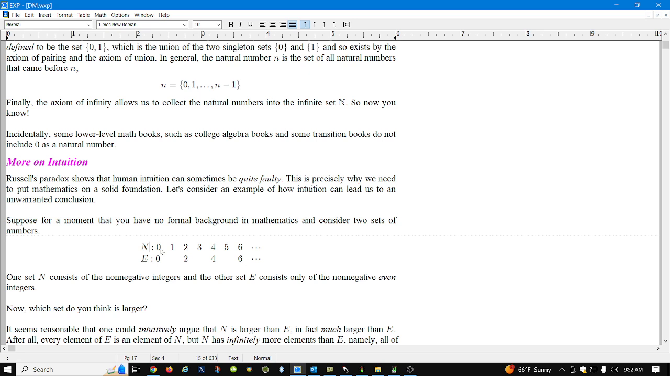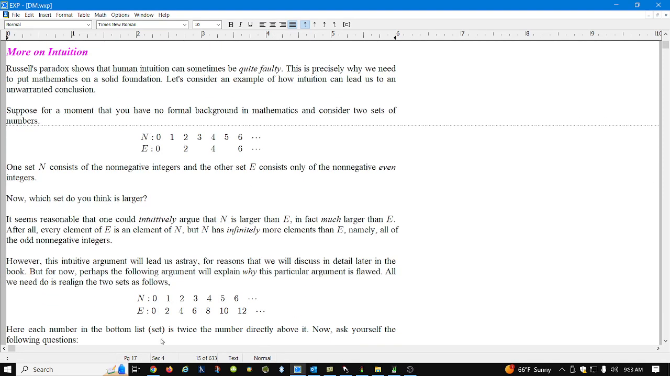But that intuitive argument is faulty. Our intuition here really fails us in this situation. And I'll go into precise details about why that is in a future video later on in the course. But maybe I can convince you now why that's not a good argument just by rearranging the set E a little bit. N here is the same as it was previously, but E, I now have removed these gaps.